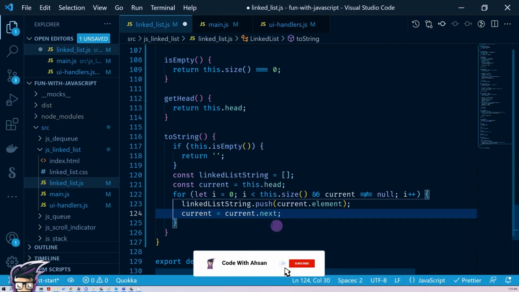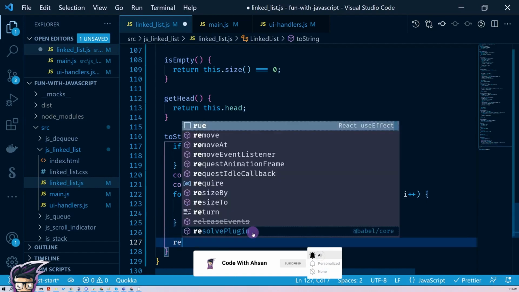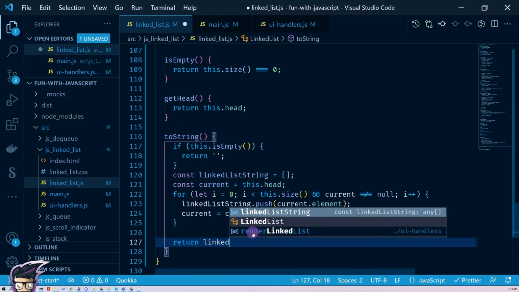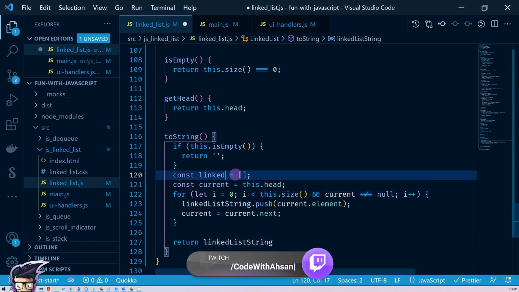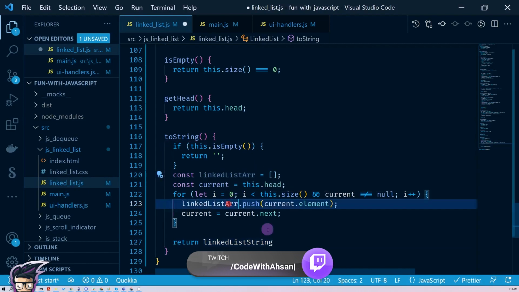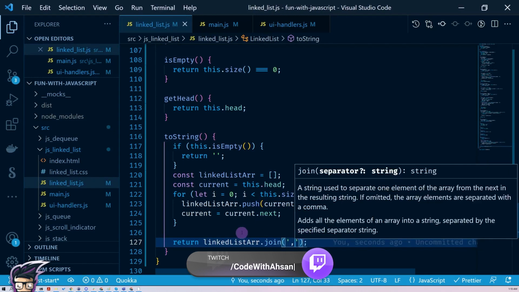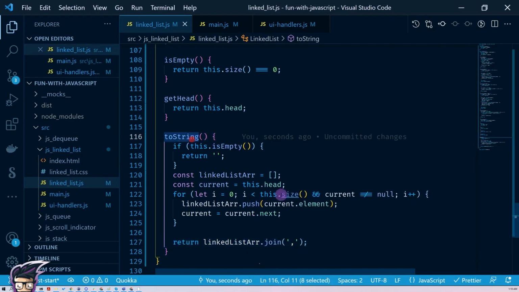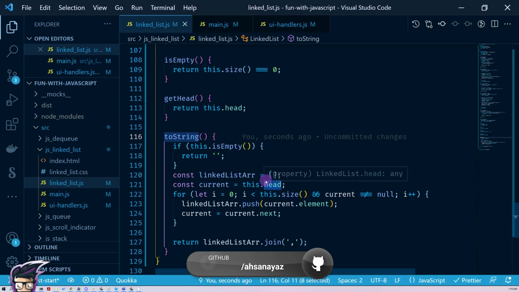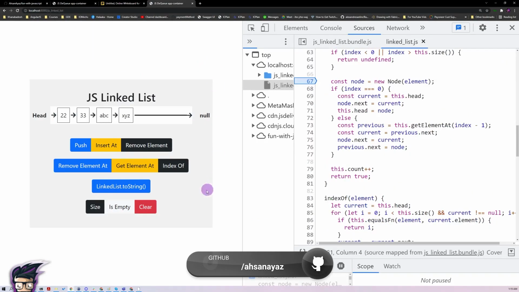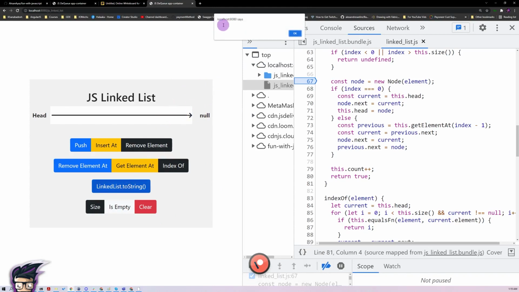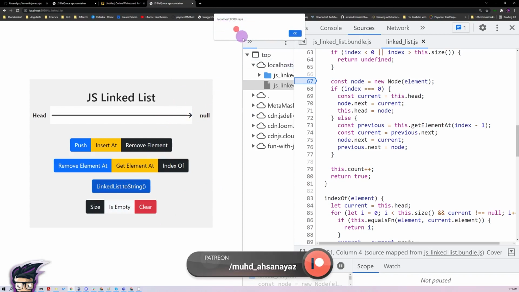Once we do so, we will loop through all of these items, and in the end what we need to do is return the linked list string. Actually we can say something like linked list array, use that variable here, and then join them using a comma. Once we do so, we should actually get the toString method correctly working. So let's try this out in the browser. Here if I refresh, and let's say we clear this whole linked list, and then if I say linked list toString, you see that there's no output, or actually an empty string as an output.